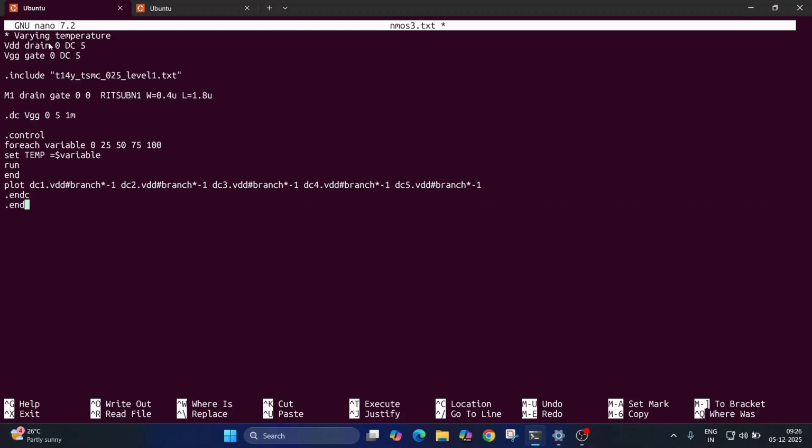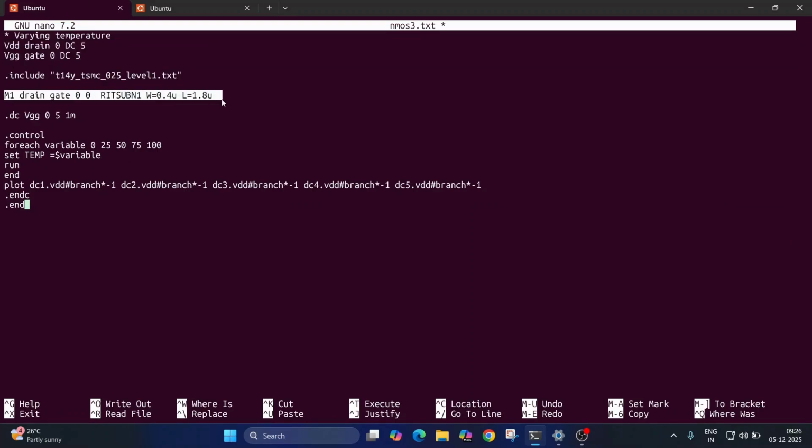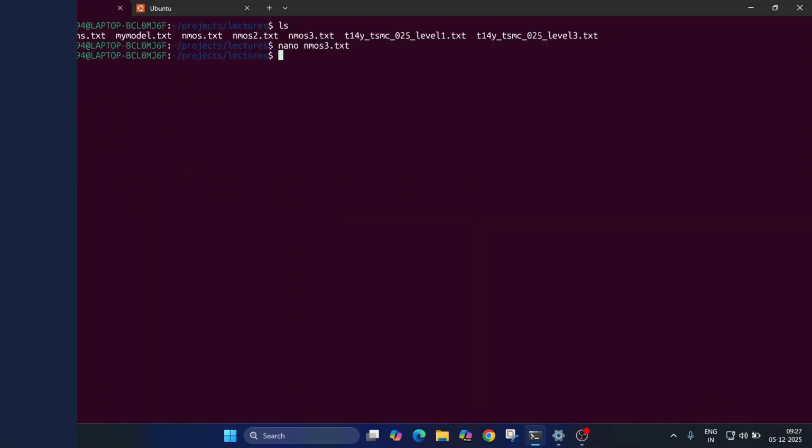So what we have done is, first we defined the voltage sources, then included the model file, then defined the parameters of the MOSFET, and then performed a DC sweep. Then in the control block, for varying temperature, I have used a foreach loop, in which I am setting the temperature to whatever values are there for the variable, and then plotting each iteration's values, like DC1, DC2, like that. Now I'll save and run it and see what happens.